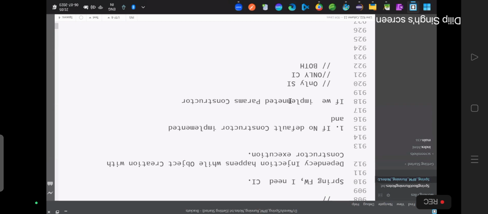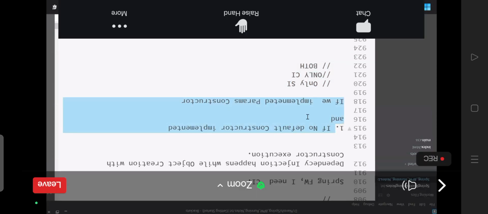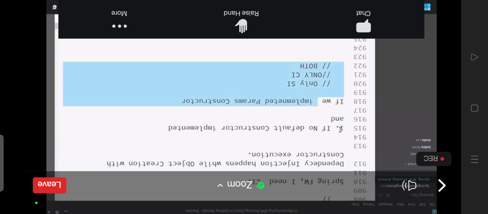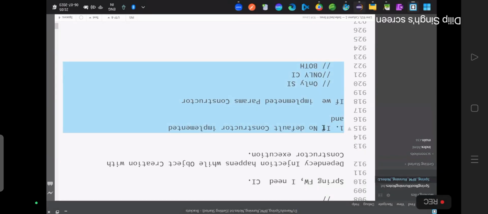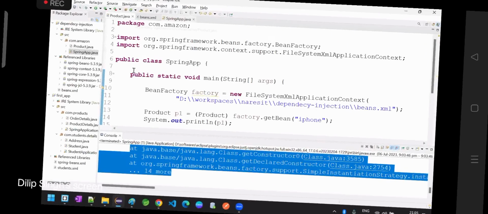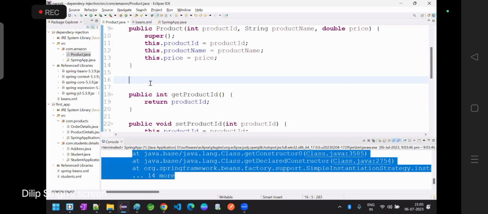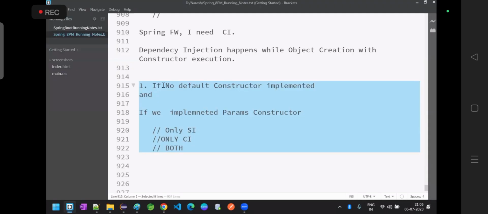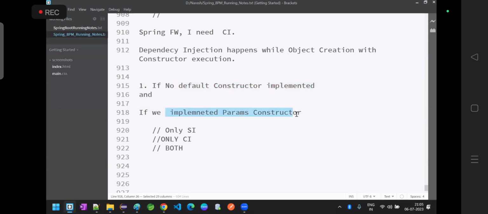See, right now I gave the answer. After giving the answer, I asked you a question. After showing everything practically, I asked this question. As part of the product, I deleted the default constructor. That means I did not write any default constructor, but I implemented a parameterized constructor. Then I can do only constructor injection.